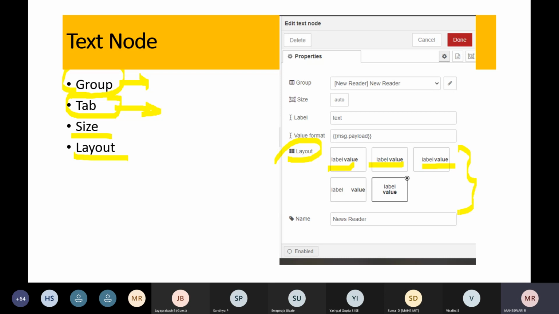A text box can hold left alignment, right alignment, or center alignment, so that depends on our requirement. For the size, we have auto, small, and large, and we can select as per our requirement. So this is all about the text node. That's all.